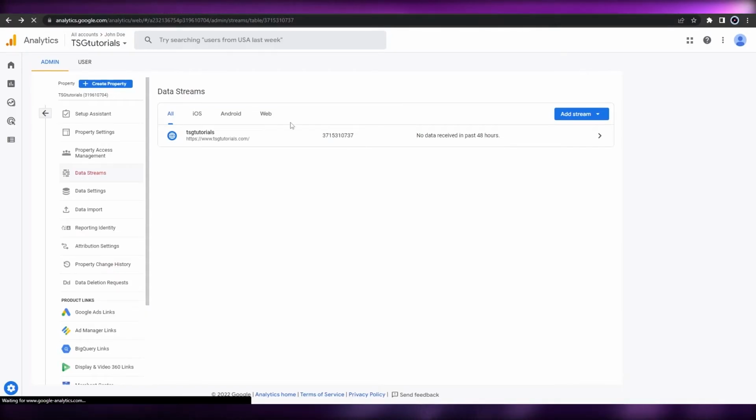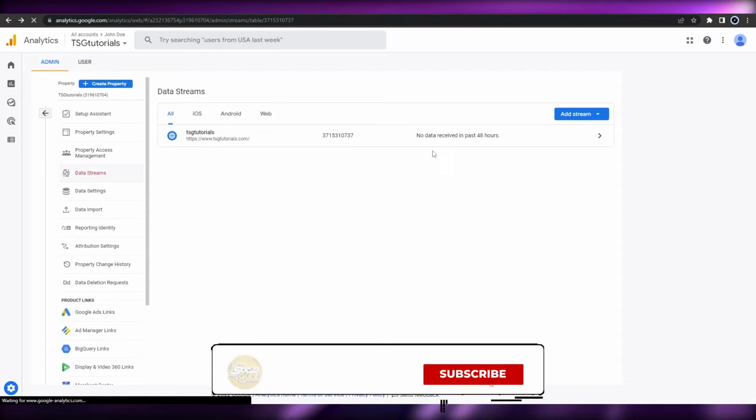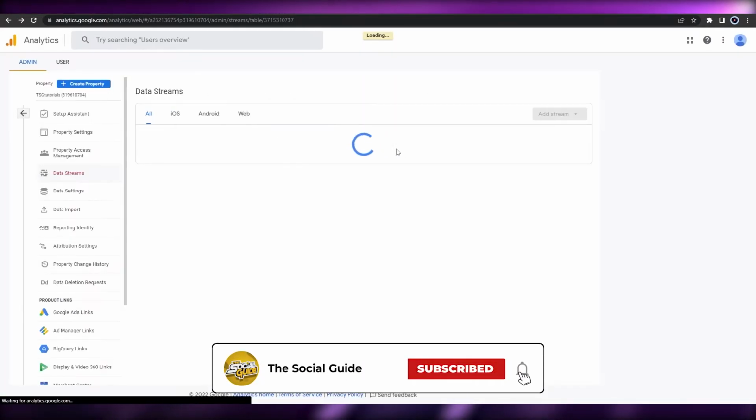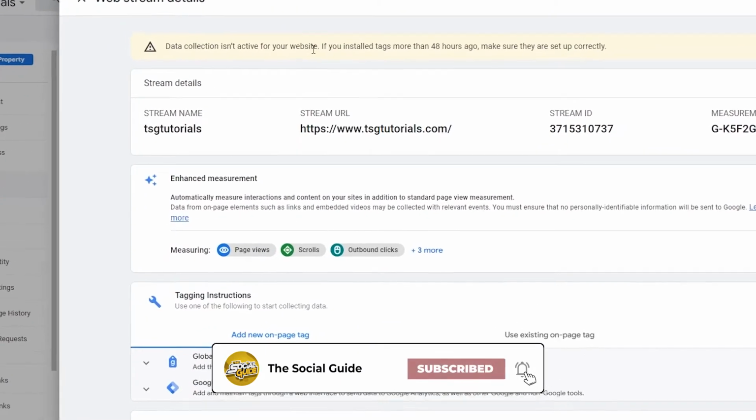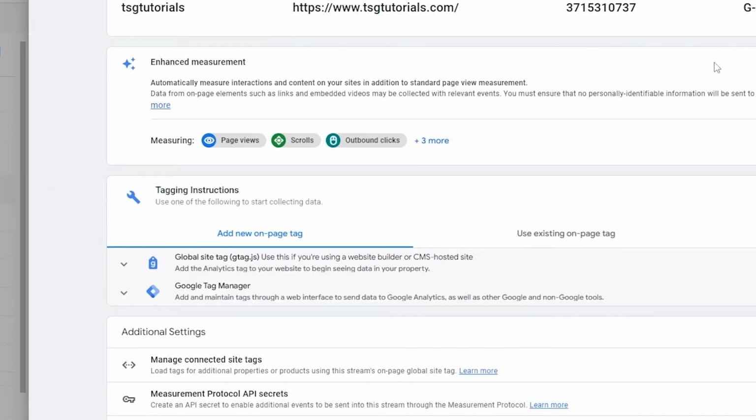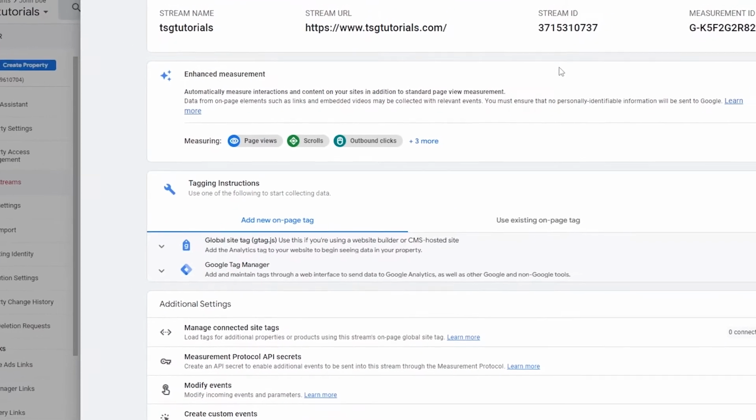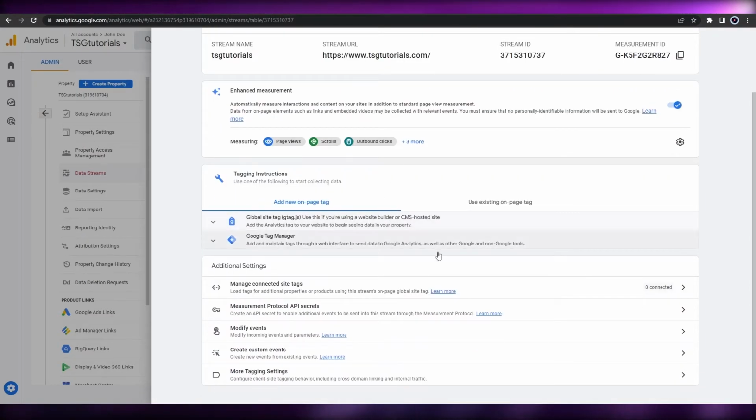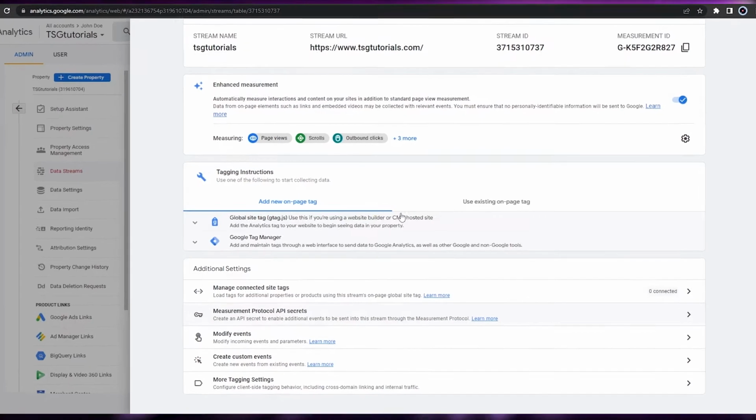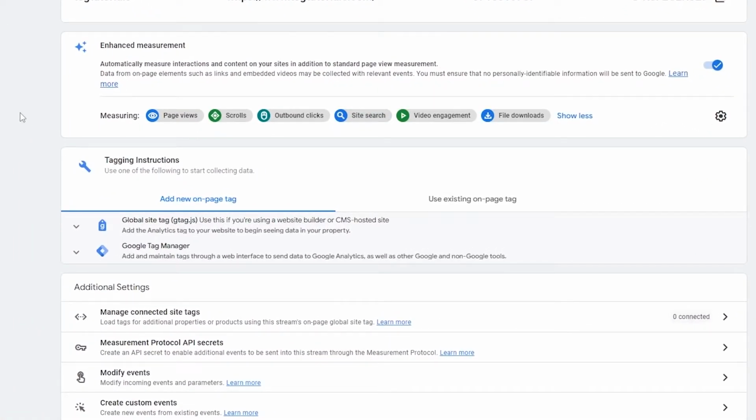Now, if I come back over here and reload this page, it's reloading. Data collection is now active for your website if you installed it. Once that's done, you are good to go. Of course, it's not over yet, and it's going to take some time to be properly set up. What this will now do is, whenever someone comes to your website, it's going to keep track of that.